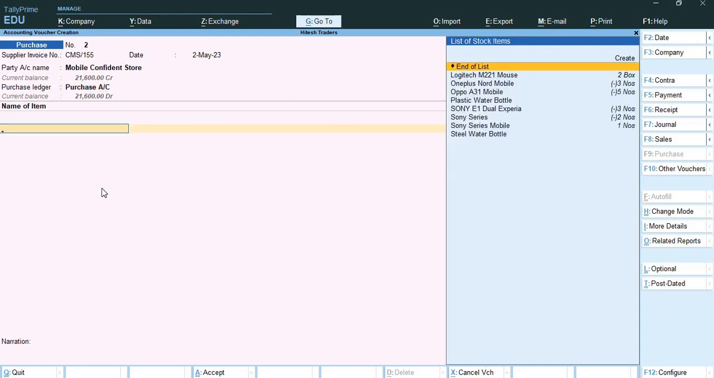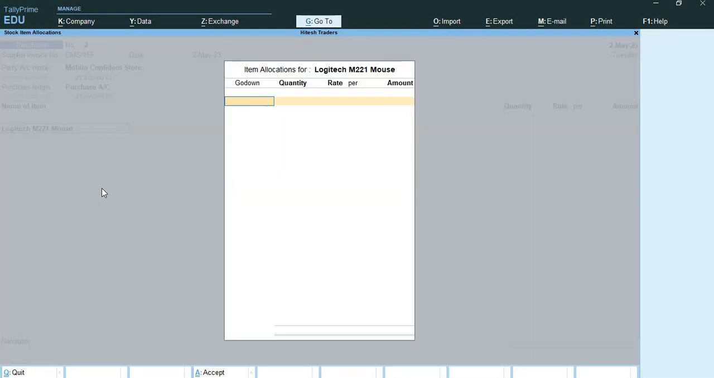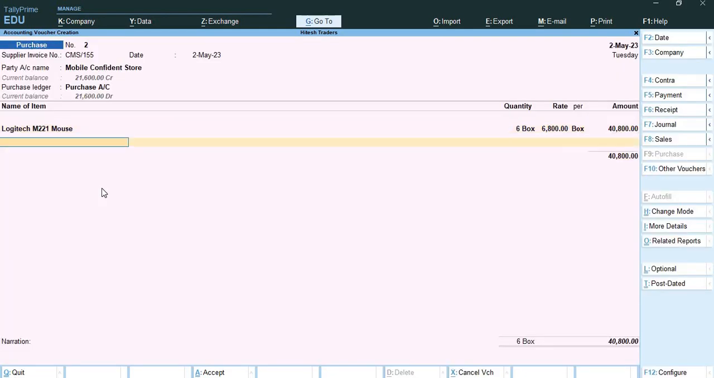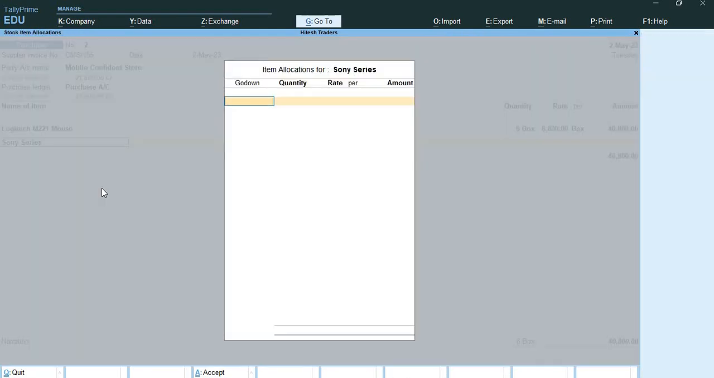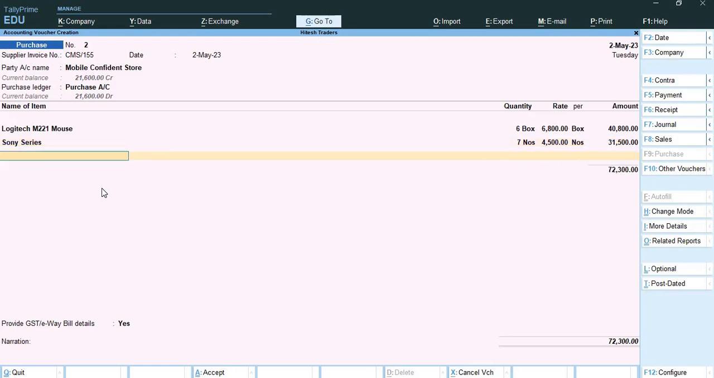So here I'll select some stock items, like Logitech M221 mouse, which I already created. Godown is Kolkata Godown. Quantity is 6 numbers at the rate 6800 per box. Next is Sony series, Kolkata location, and quantity is 7 numbers at the rate 4500. So it comes out to be 31500.